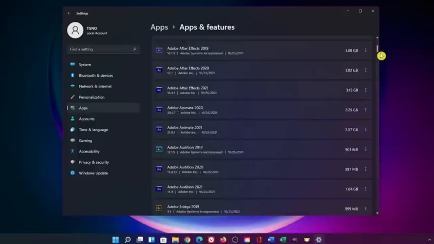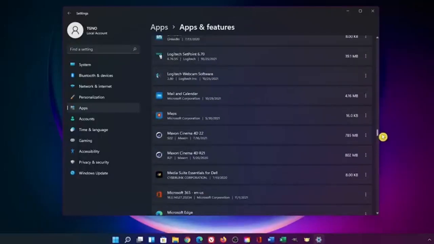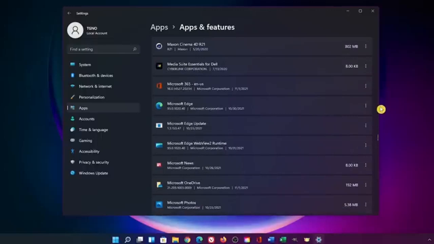Now go through your entire list of programs and find the software that you want to remove. For each program that you want to get rid of, click the three-dot menu here on the right and select Uninstall. Then click Uninstall again, and just wait for it to finish.